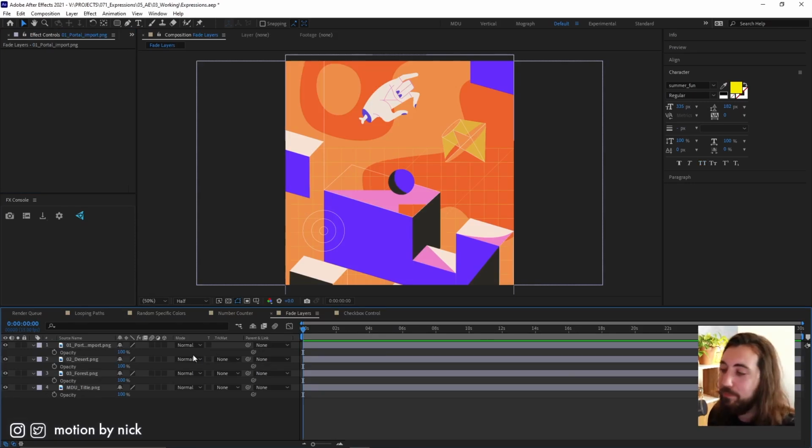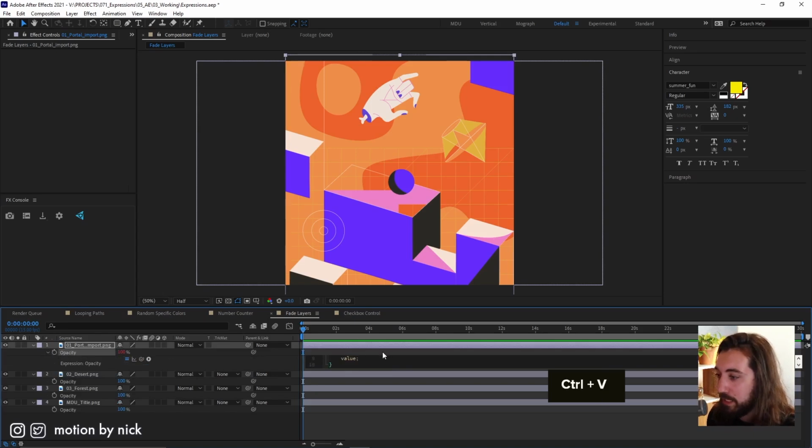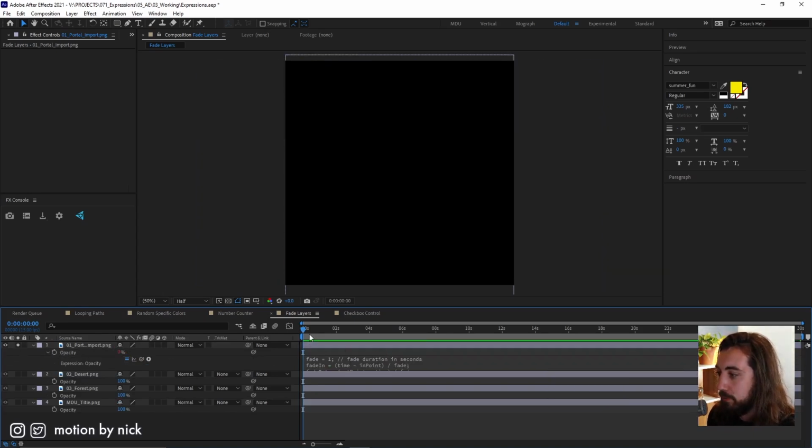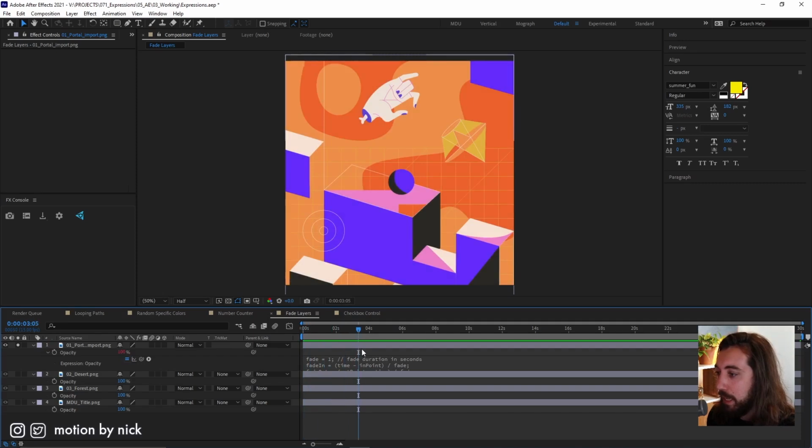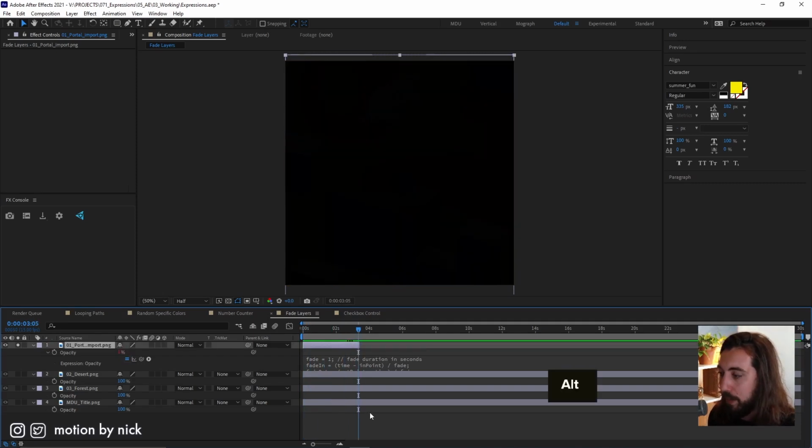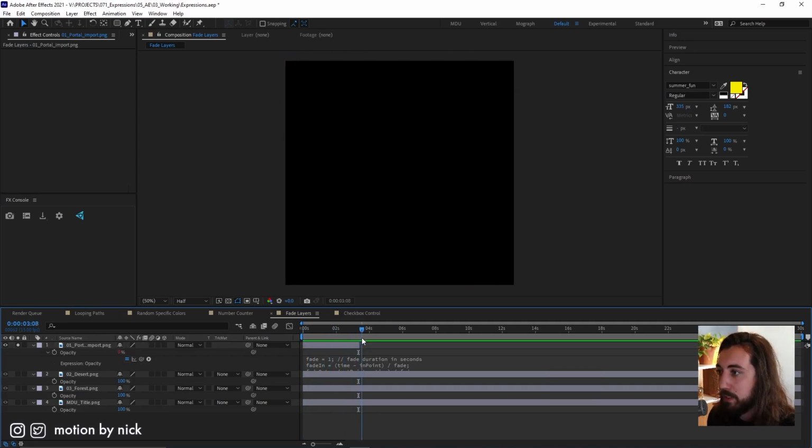Sometimes you just gotta really quickly mock stuff up in After Effects and you don't feel like putting down a bunch of keyframes, okay? So we're gonna alt click on the opacity, boom, paste it in, and what this will do is it fades in and out this layer based on the in and out points, like this, okay?